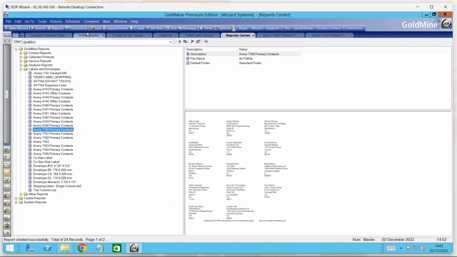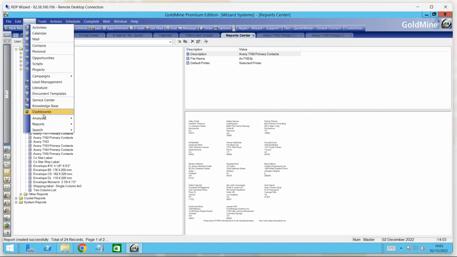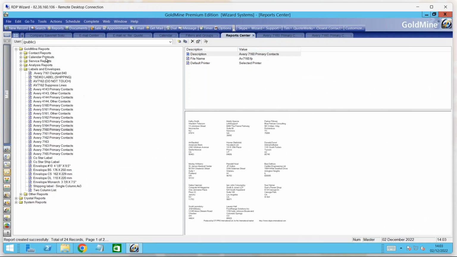So you would click on your reports button on your GoldMine toolbar, or you could click on the Go To menu and go to reports there. What you will have are a number of categories of reports, and under labels and envelopes, there's built in, and there should be on your system, a number of Avery label printouts suitable for use with inkjets or laser printers. Best to use the Avery label format because that is kind of the industry standard.